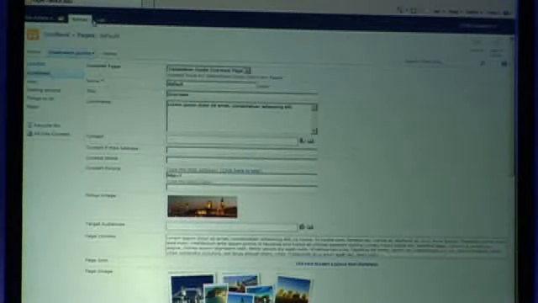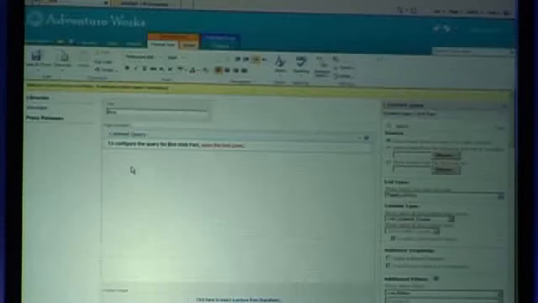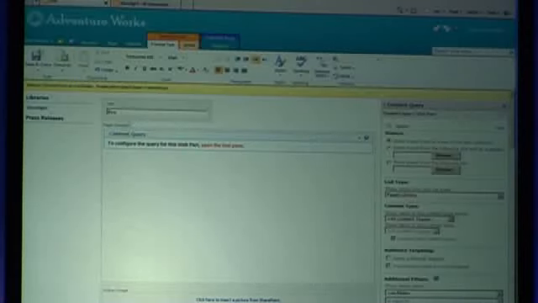Okay, so if I'm back on the page, now we'll switch to the plain site because I need to edit web part properties. Let's just insert another web part here.